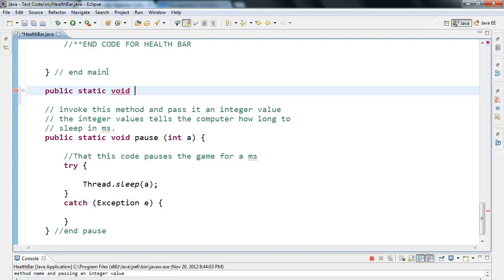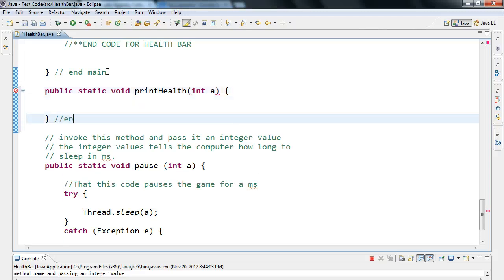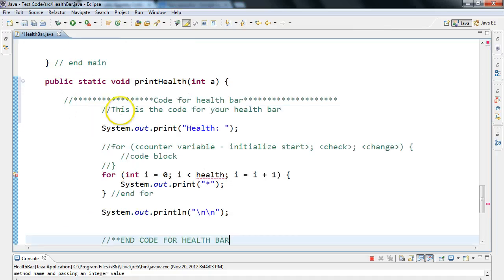And now what do I want to call this method? Let's call this method printHealth. And then I ask myself, what does this method need? Well, it'd be good if I gave this method how much health you have. So we're going to call this int a. Now I open a brace, and this is the end of the method. So now I paste this in here.